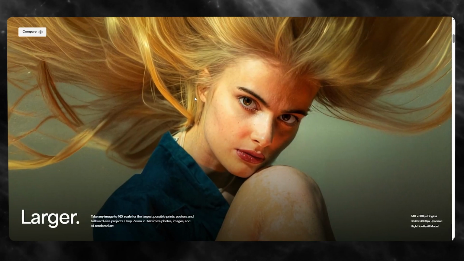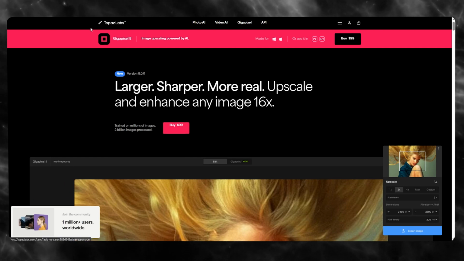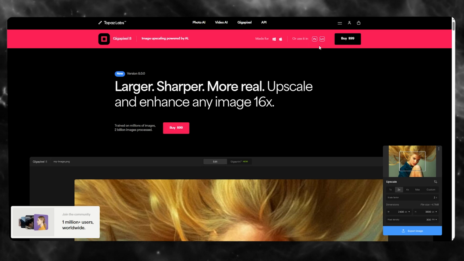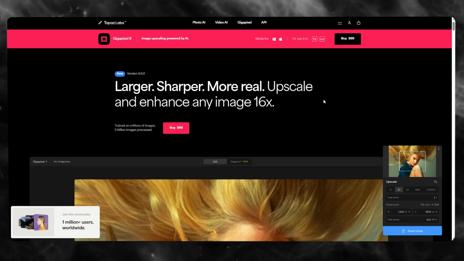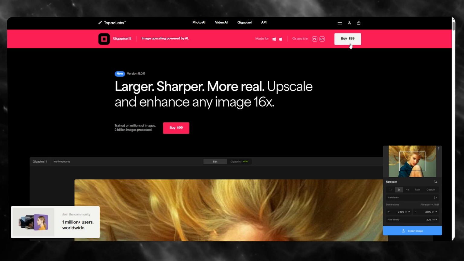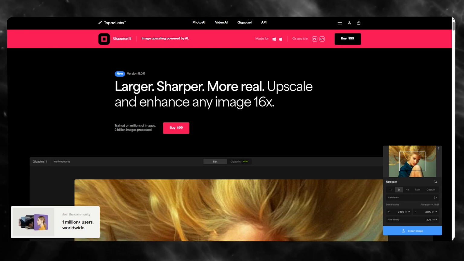Now, to use it, basically what you're going to need to do is come to Topaz Labs, go over to Gigapixel, and buy it. It's $100 software and it's made for your Windows and Apple designs. You can also use it in your Photoshop and Lightroom if you want to use it as an add-on. And obviously to do that, you are going to want to buy it for $99, okay?